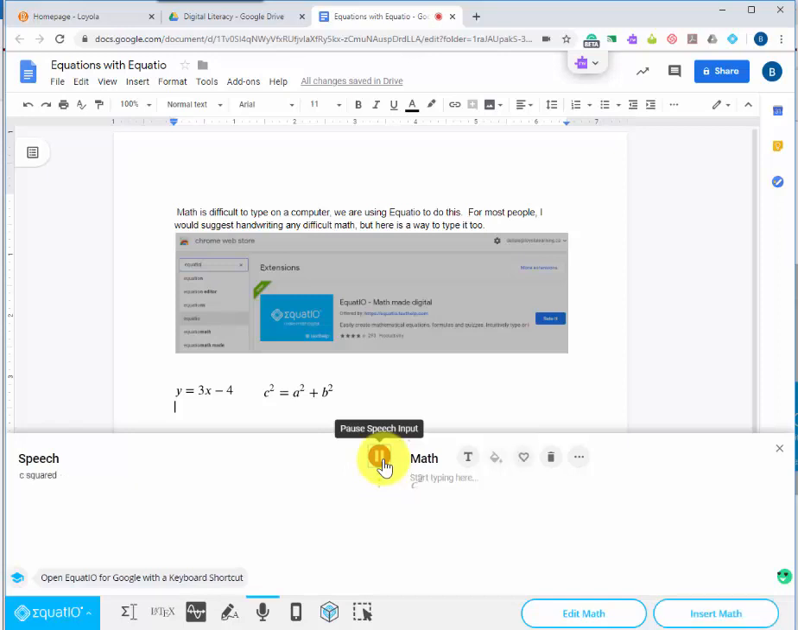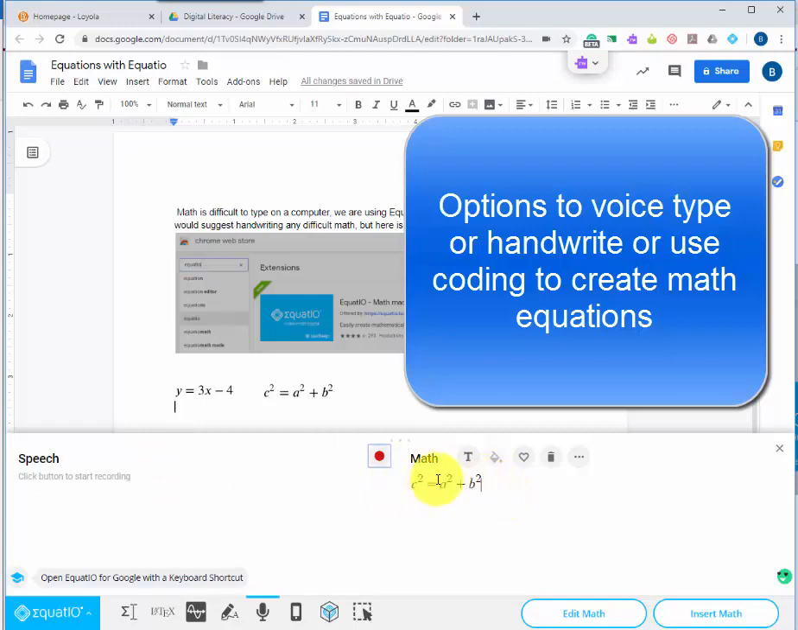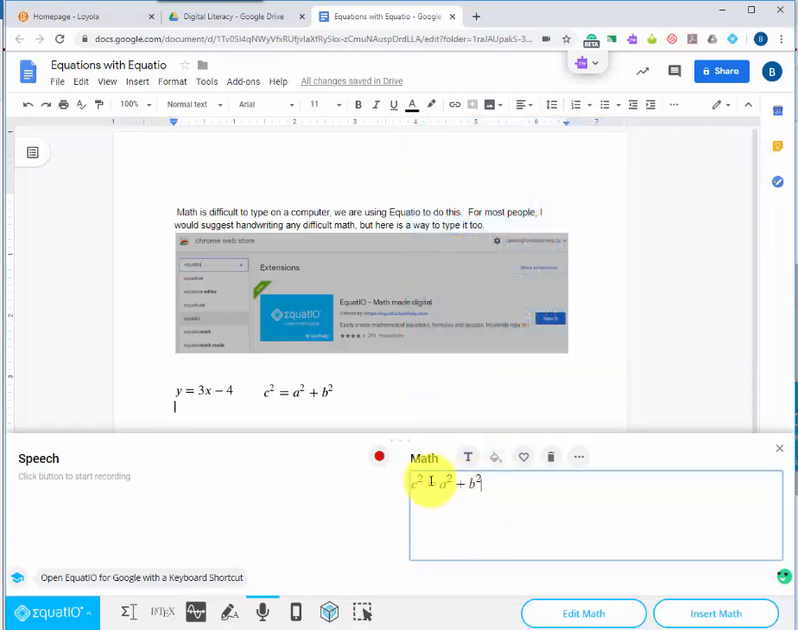C squared equals A squared plus B squared. I talk, it types, and it actually gave me the nice formatting there as well. Then I can go into this and start editing if I want to. I use this one quite a bit. It's the Pythagorean theorem, so I think I'm going to add it to my favorites, and I'll just call it Pythag.